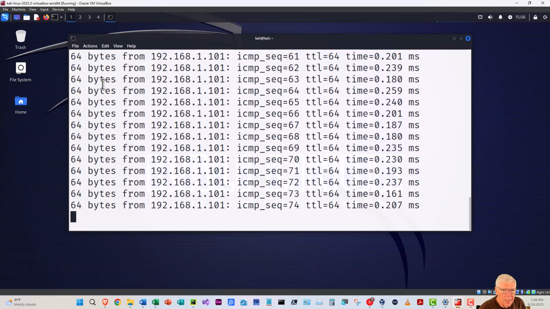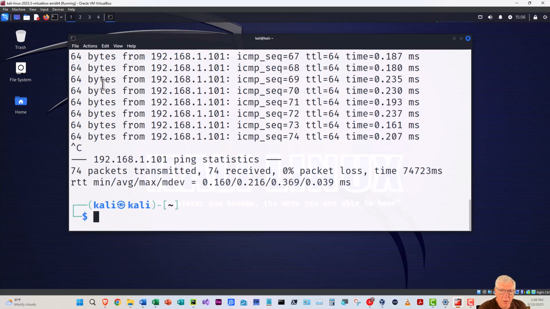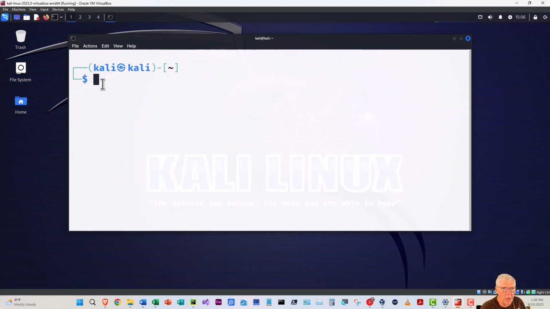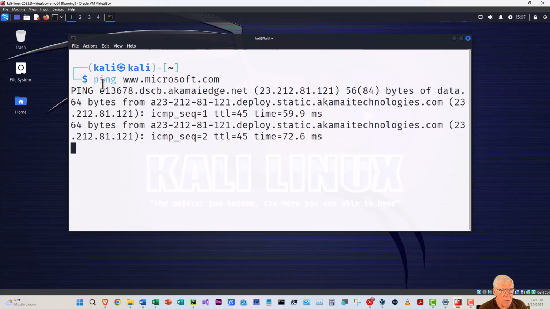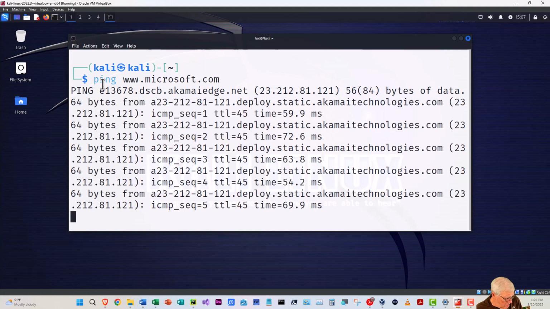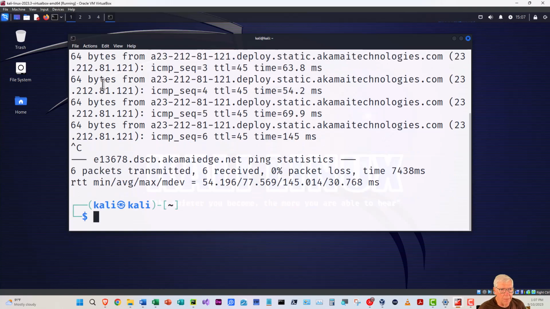I'm going to hit Control-C to stop pinging, but you can tell that 1.101 is alive. Ping allows you to check and see if a machine is alive. I'll clear the screen. Let's try another example. Ping www.microsoft.com and hit enter, and we should get a response back from Microsoft. It's hit some site out there, 23.12, and there we go. We get the response back from Microsoft. Control-C.